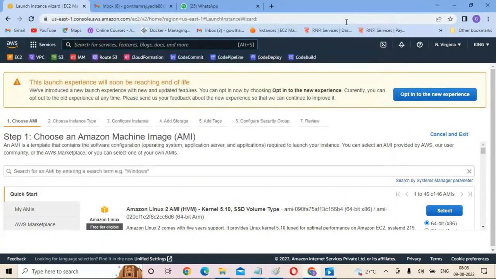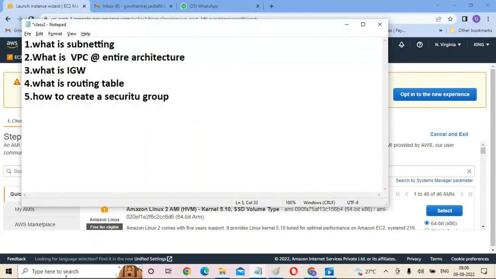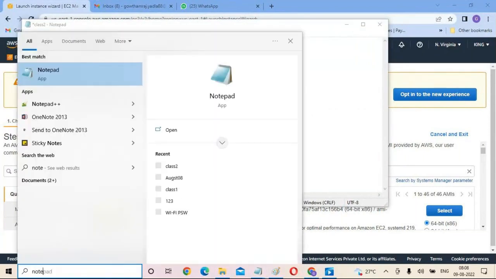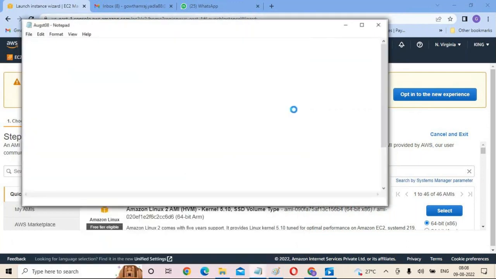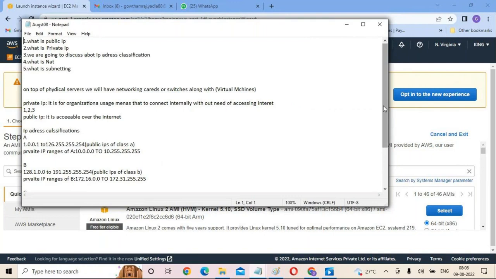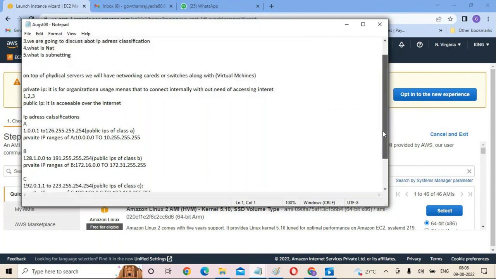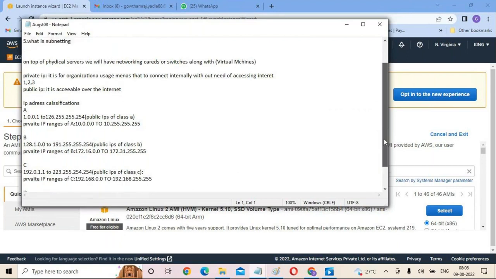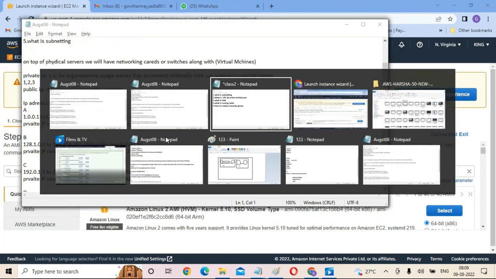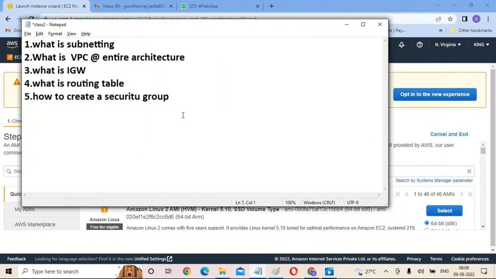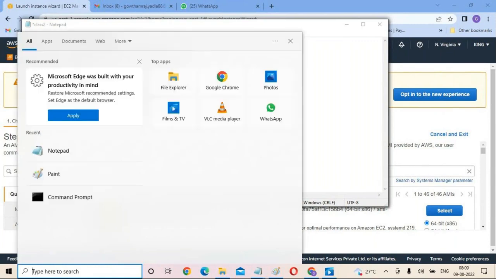In yesterday's class, we covered IP address classifications, from range one to classification A type, classification B type, and classification C type, right? These are the ranges only, but we want to learn how to create a subnet. Subnet is nothing but, let's say, suppose, let me open my pen.